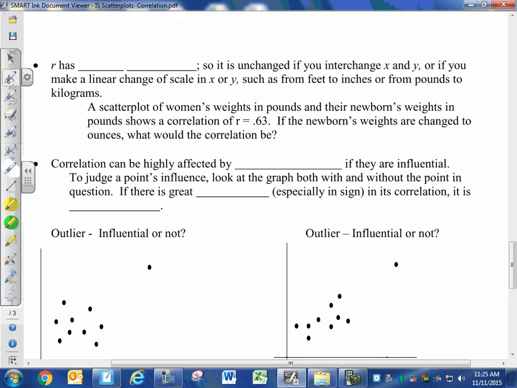It's important to know R has no units. It's not in centimeters. It's not going to be in inches. It does not matter what your units are. If you change your units, if you interchange X and Y, all of a sudden if I do weight versus height or height versus weight, depending on switching my X and Y axis, the R would stay the same, okay? Or if I have weight in pounds and I change it to weight in ounces, it's still going to be the same. Okay? All it does when you change the units, it's just going to move everything. The standard deviation of the data set will be the same. It will not affect things at all.